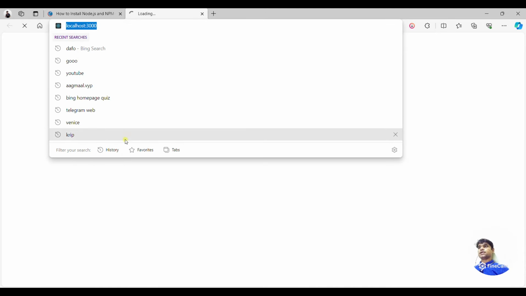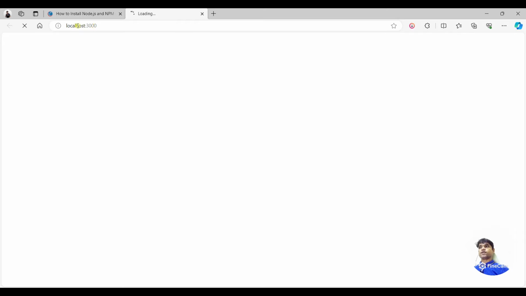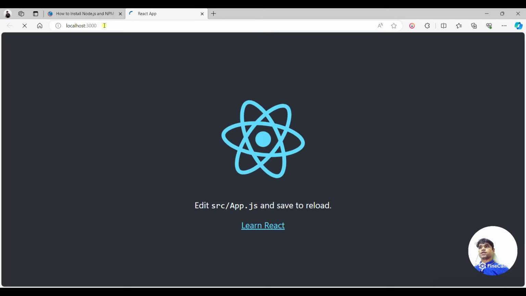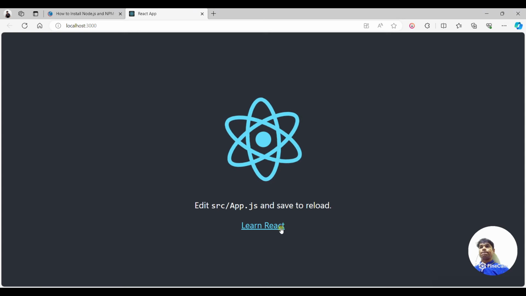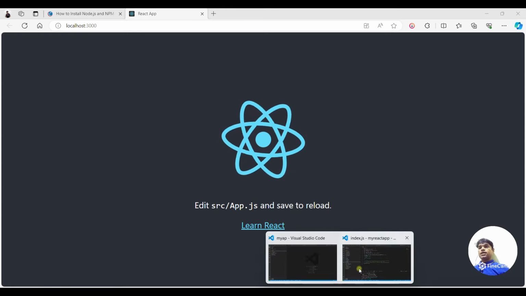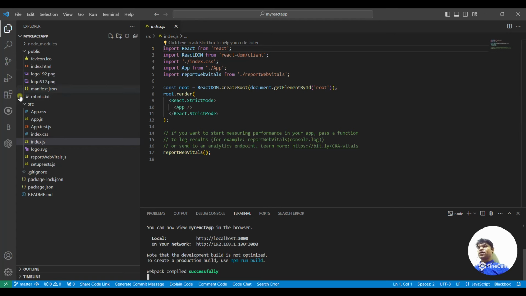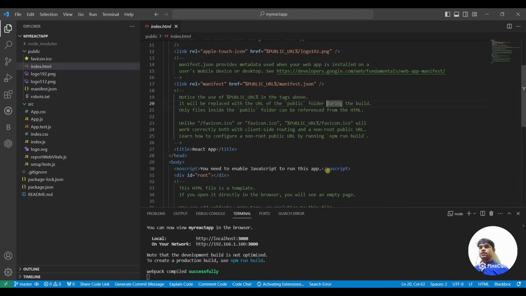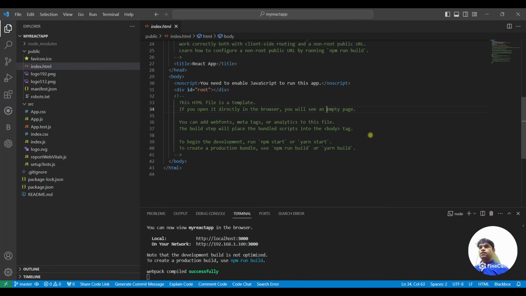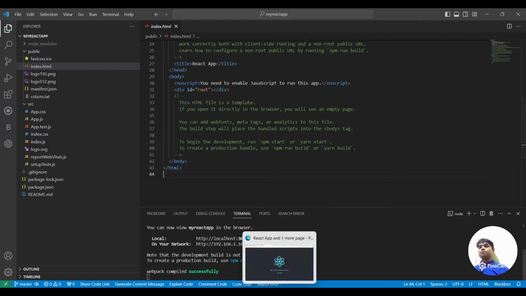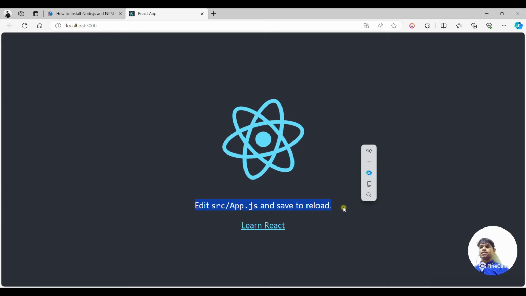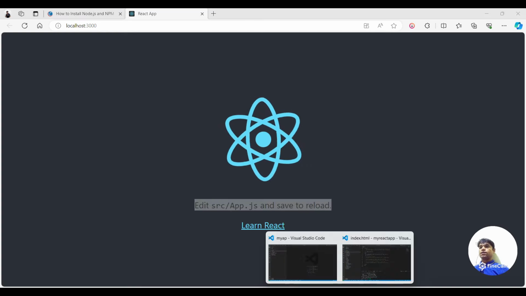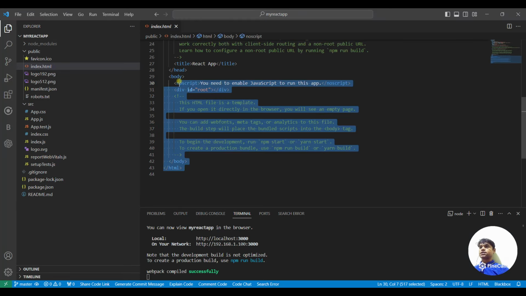So you can say that it has launched a browser window at port number 3000, and you can see that React is up and running. Now, as we all know, the starting point would be index.html. So if you go in index.html, now if you compare the components over here, it is written as "Edit source app.js and save and reload. Learn React", but you don't find it inside your index.html.